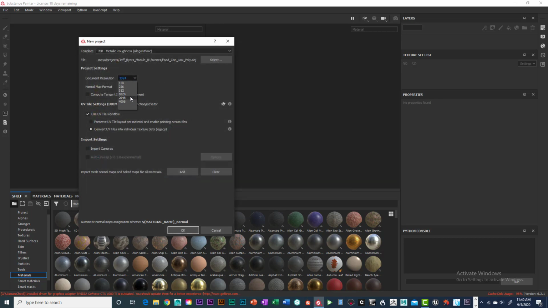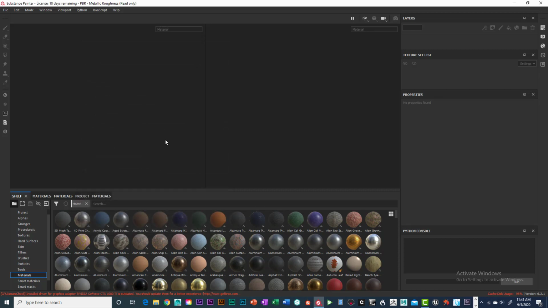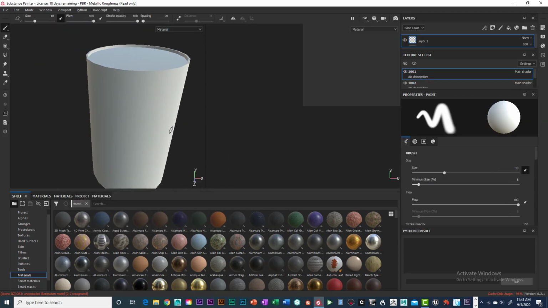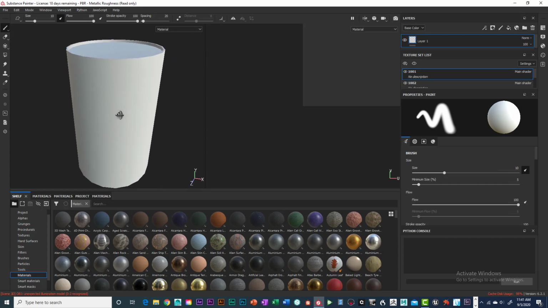I'm going to turn this to 2048, DirectX, nothing changed here. Compute tangent space per fragment is usually for Unity or Unreal 4. We're not going to worry about that, just make sure that's unchecked. Make sure you use UV tile workflow, and always uncheck convert UV tiles into individual texture sets legacy. We don't need to have that on. We don't need to add any other materials. That's it, so click OK, and my object comes in. Alright, so that's good.